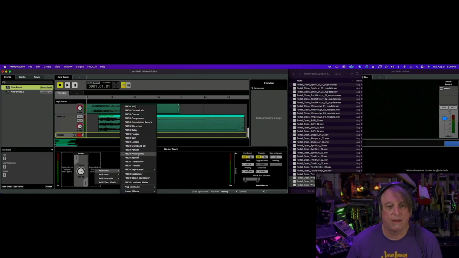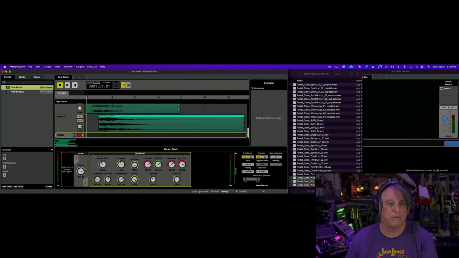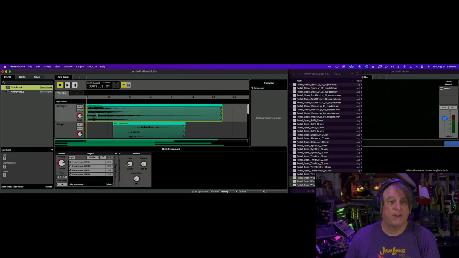Maybe I do want to have some reverb. So let's add a reverb here. Make that wet level a little bit louder, make it a little longer. So you get the idea. Now they sound like they're happening in the same place. And then obviously you can add as many sounds to each of these layers as you like to introduce more and more randomization and naturalness to your sounds.